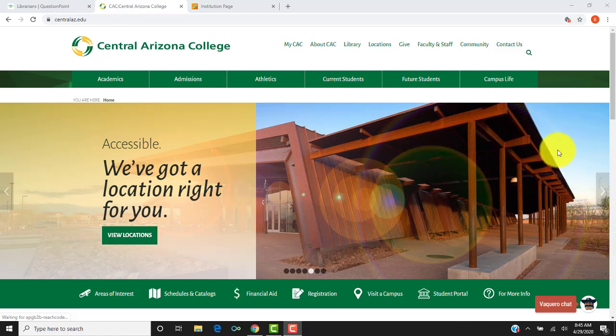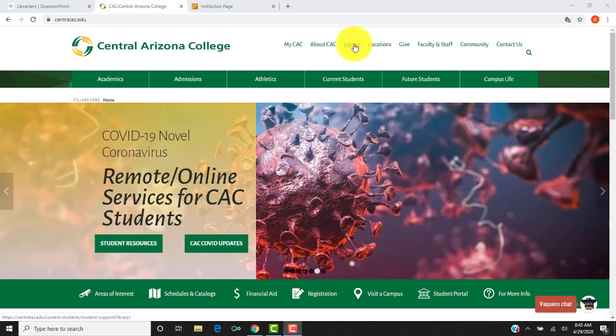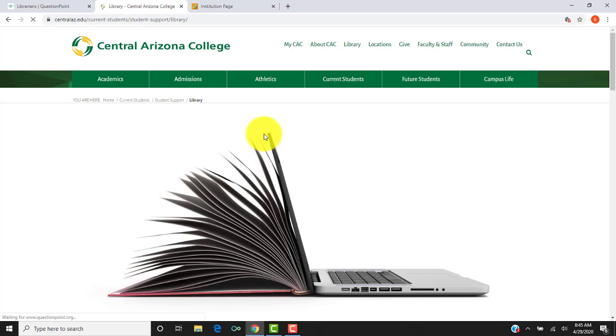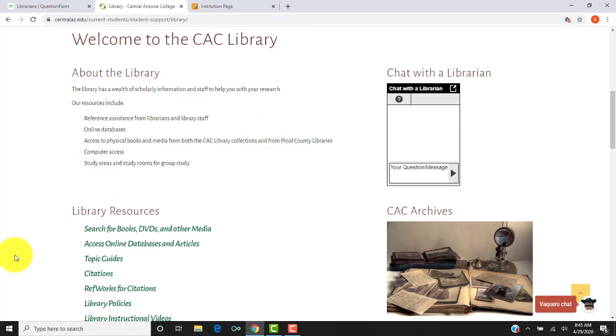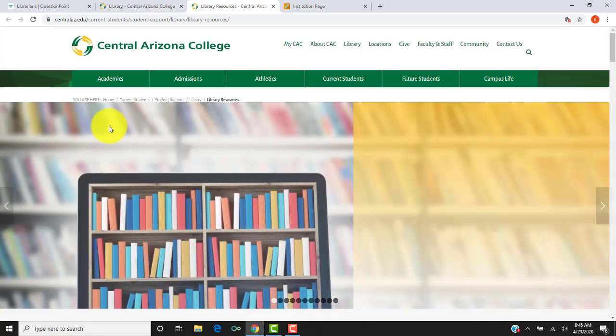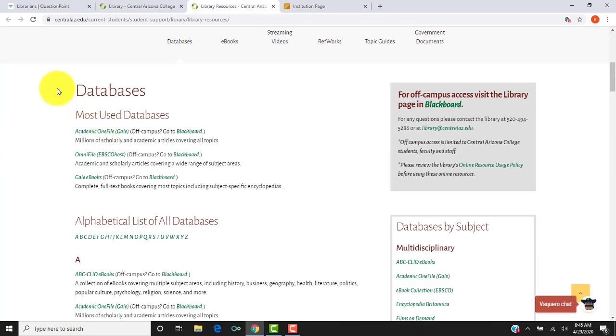If you are on campus, what you will need to do is go up to the library link on the Central Arizona College website. Click on that, and then once you're on the library page, you'll scroll down to where it says Access Online Databases and Articles under Library Resources. And then you will see a list of databases to select from.